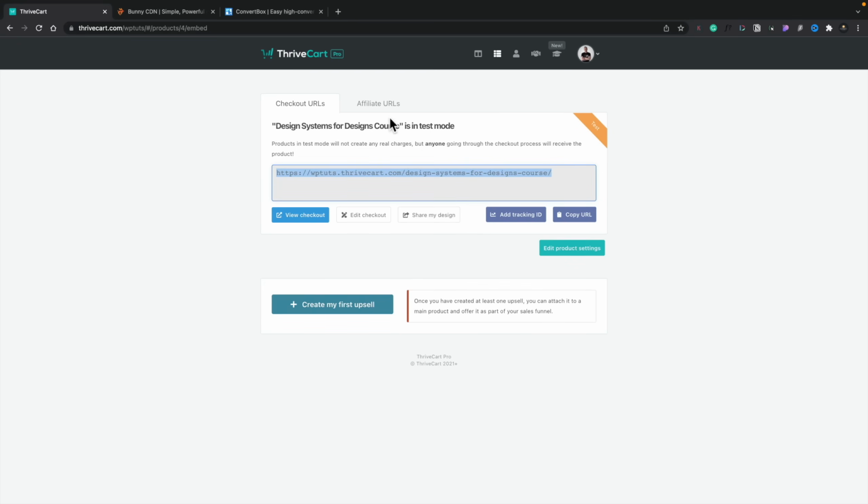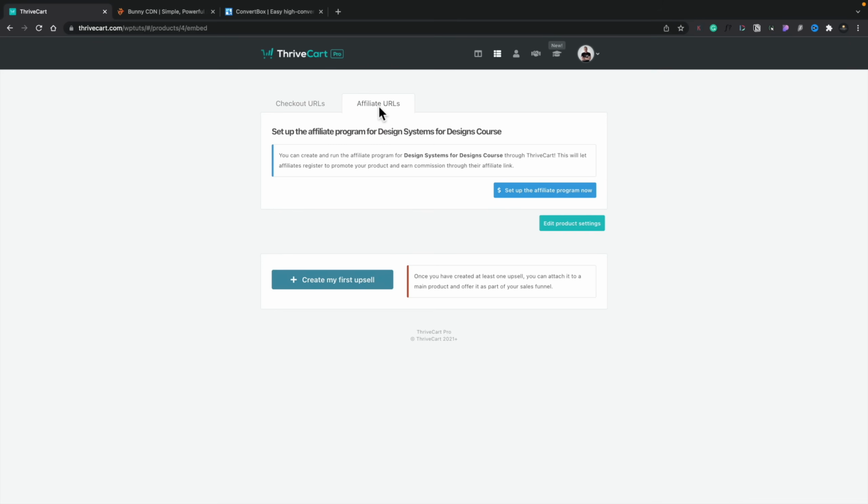Inside here, you can see you've also got affiliate URLs. So if you are working with affiliates, you can then provide them with affiliate URLs, and they can then use this for their own setup. You can even create upsells inside here if you want to.